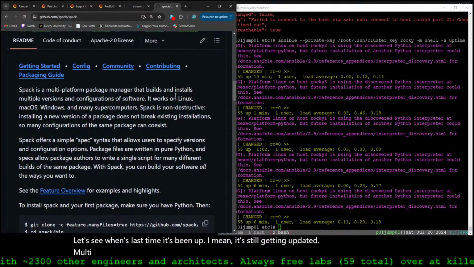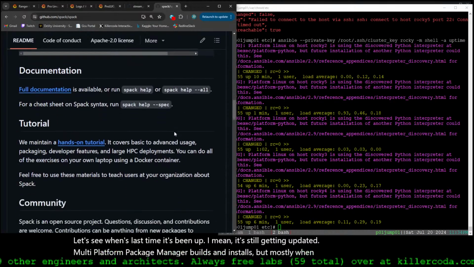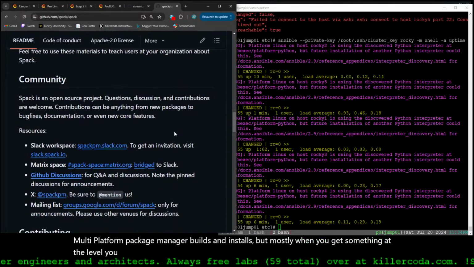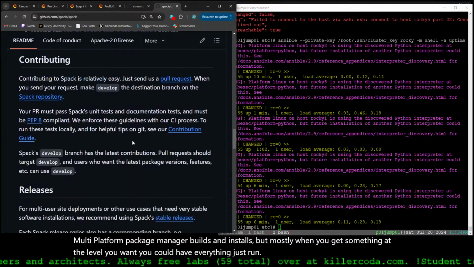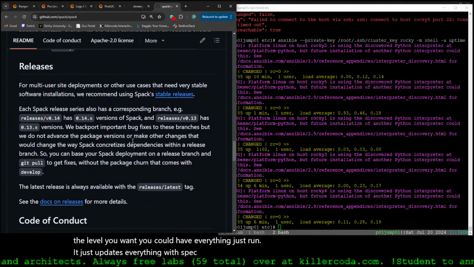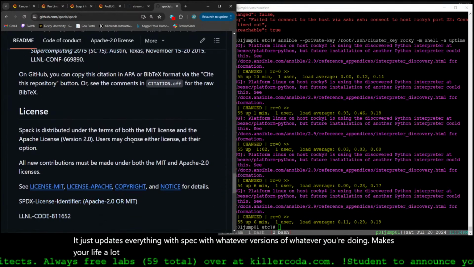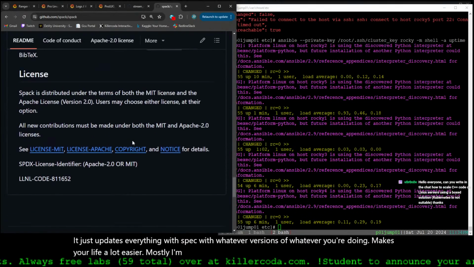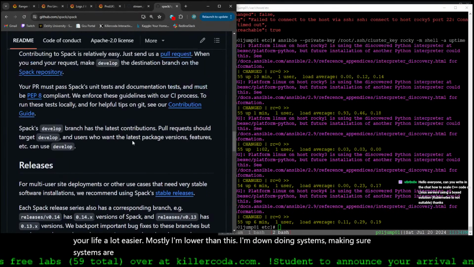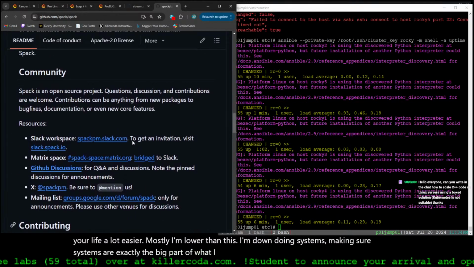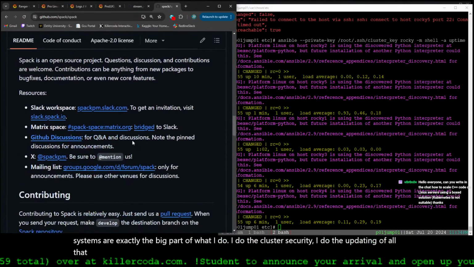Multi-platform package manager builds and installs. But mostly when you get something at the level you want, you could have everything just run. It just updates everything with Spack with whatever versions of whatever you're doing. Makes your life a lot easier. Mostly I'm lower than this. I'm down doing systems, making sure systems are exactly the same. It's a big part of what I do. I do the cluster security. I do the updating of all that stuff as well.